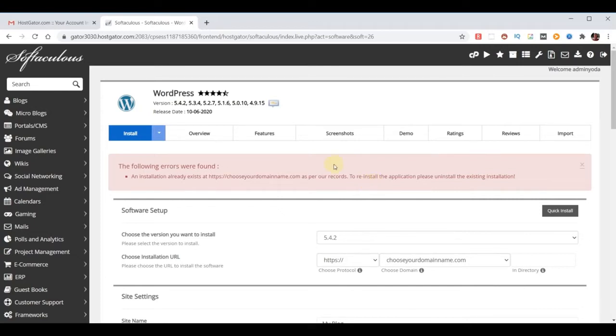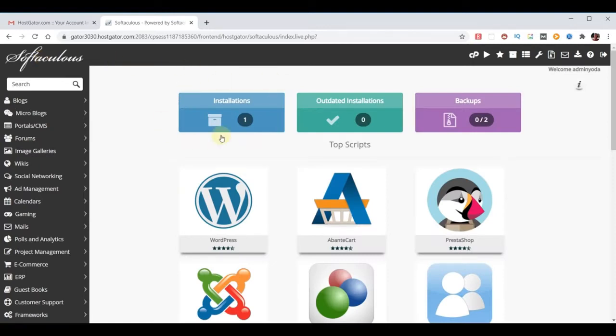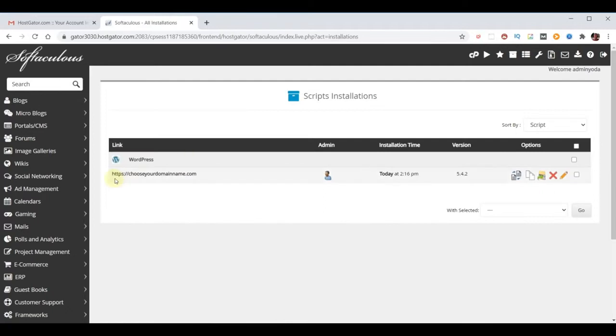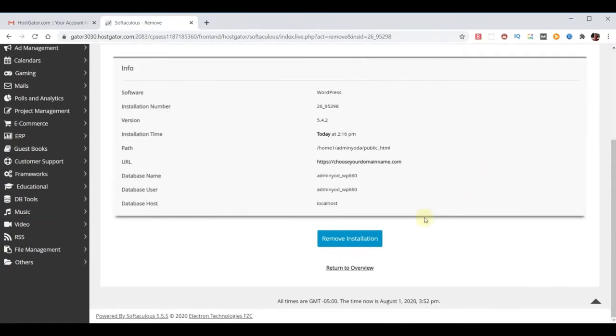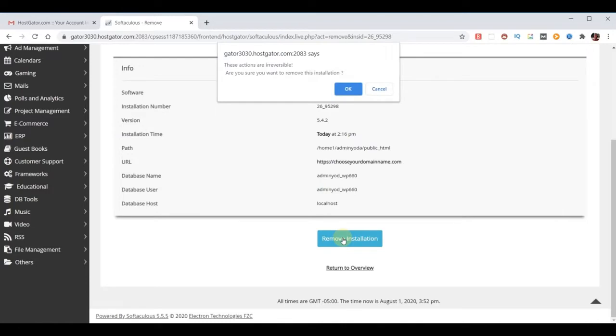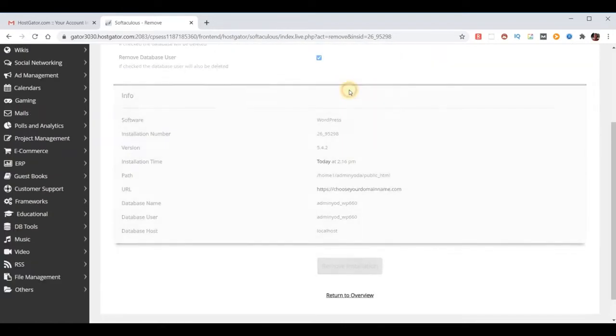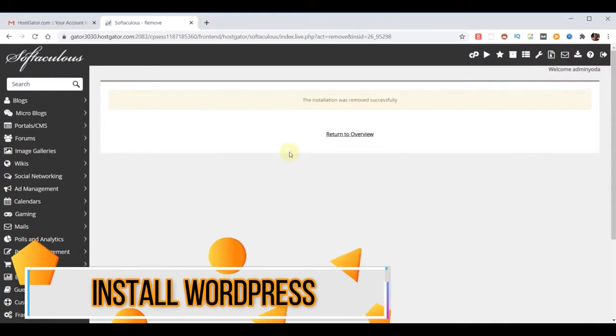To get started, click on Softaculous at the top left. And right here is a list of our installations. If I click on that, it shows the one installation we had. We know that we don't want it because it didn't work. So we can simply click this X. We can scroll to the bottom. Remove installation. Are you sure? Yes, we're sure. That installation has now been removed, and now we're ready to install WordPress.